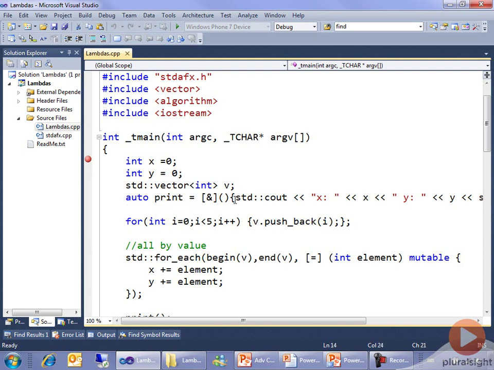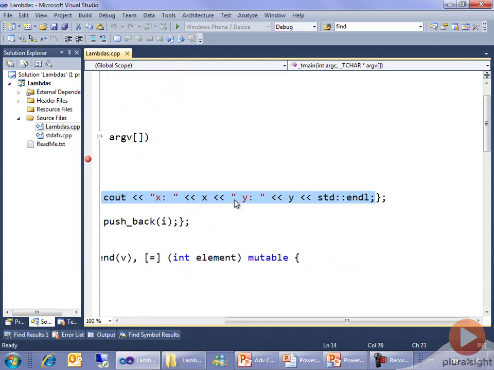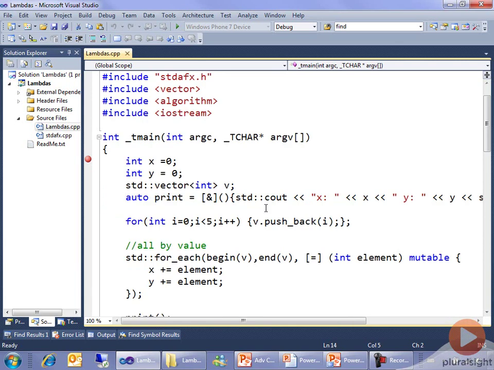If you look at the body of the lambda, there's no return statement in there. It prints out some stuff involving x and y, and it doesn't take any parameters. So IntelliSense is exactly right about the type of print. I'm capturing x and y by reference here, and I will come back and revisit that with you shortly.